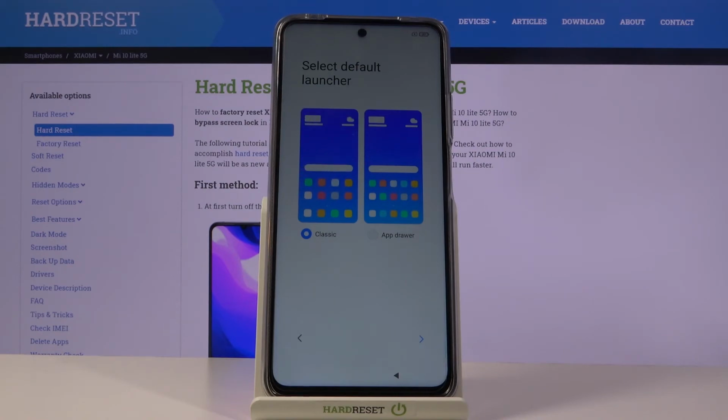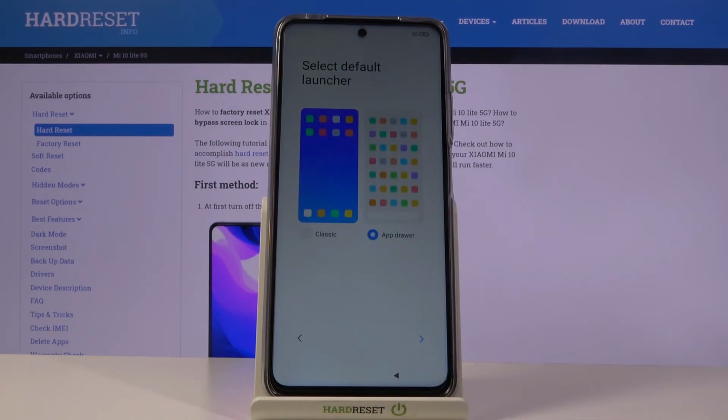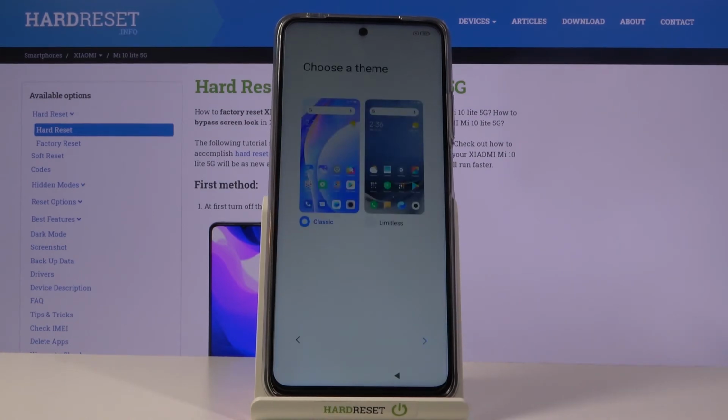And we have the default layout of our device. The default one is more like an iPhone, with all its icons in the middle of your home screen, while the app drawer is the typical Android with a drawer where all your apps are stored. Select whichever one you prefer, and from there let's proceed further.